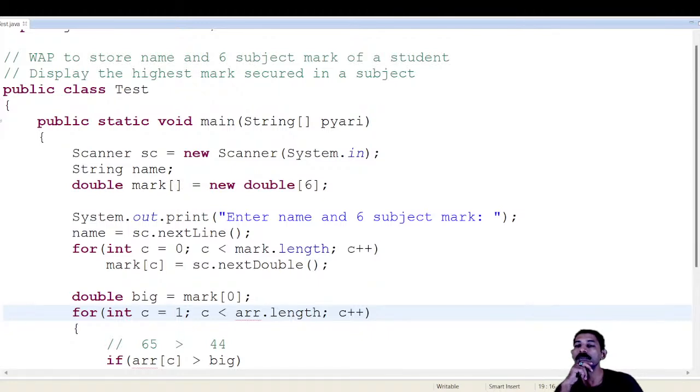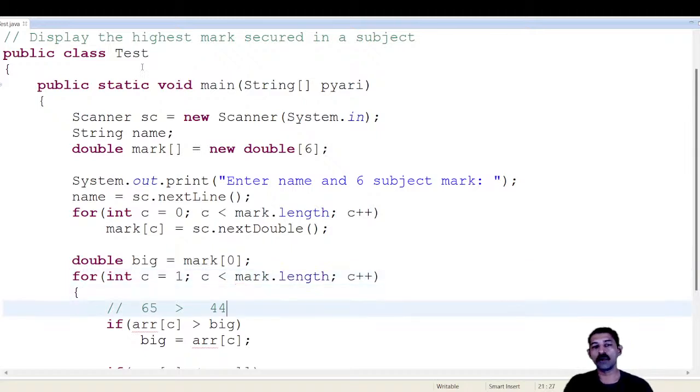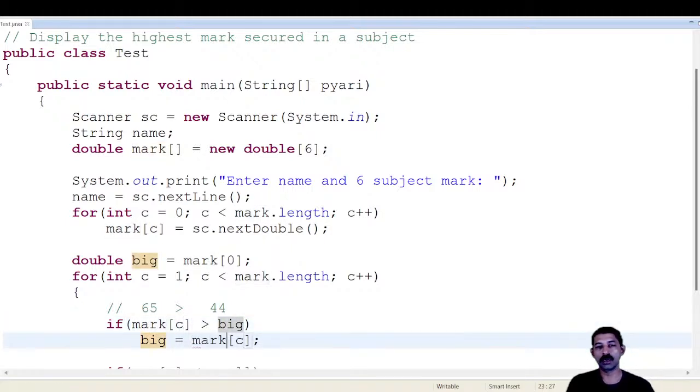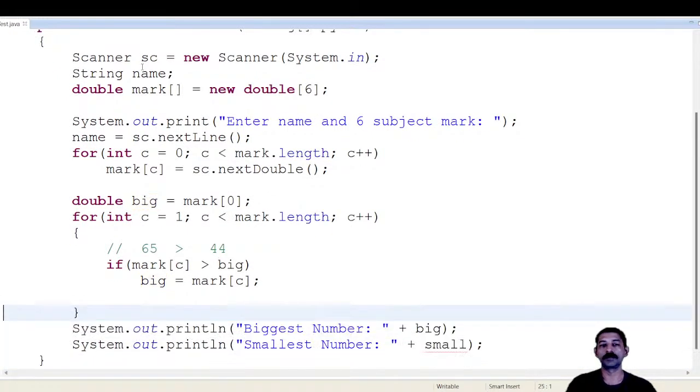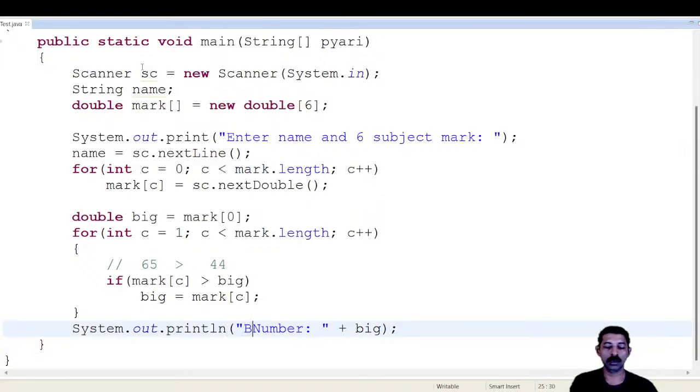Now any changes in the for loop? Any changes in the for loop? Mark dot length, good. It should be now mark dot length. Now after that, is it okay? Mark of C is greater than big, then big is equal to mark of C. Yes, condition, fine. I did a change in the condition also. Mark of C. Highest mark is license big. Now is it okay now?